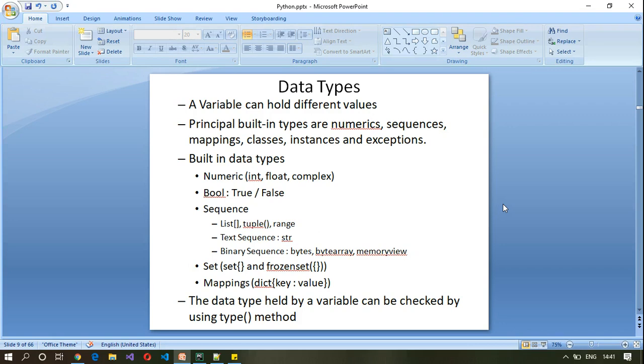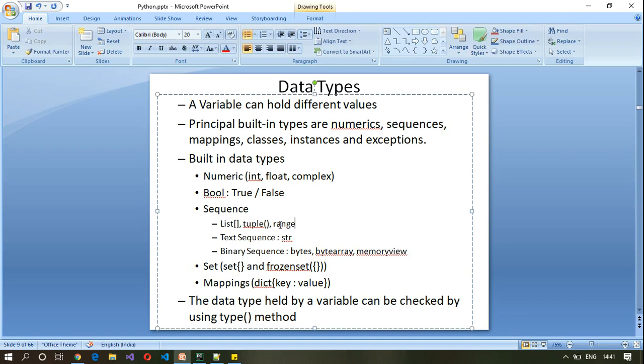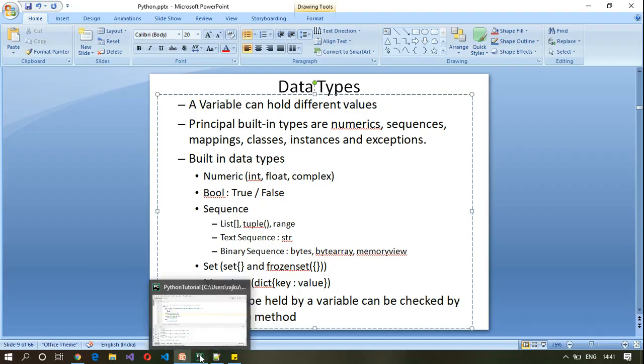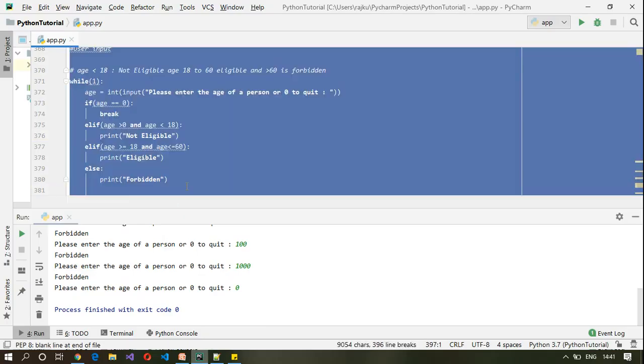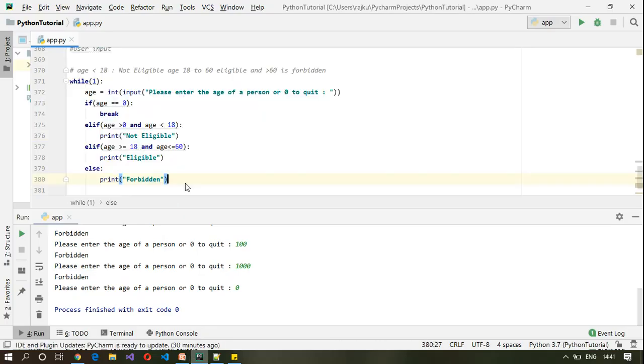Hello and welcome back. While we were looking at data types, we said we will take a look at range whenever we look at loops. So we will take a look at the range function now. Let us open up PyCharm. So let me comment out this.